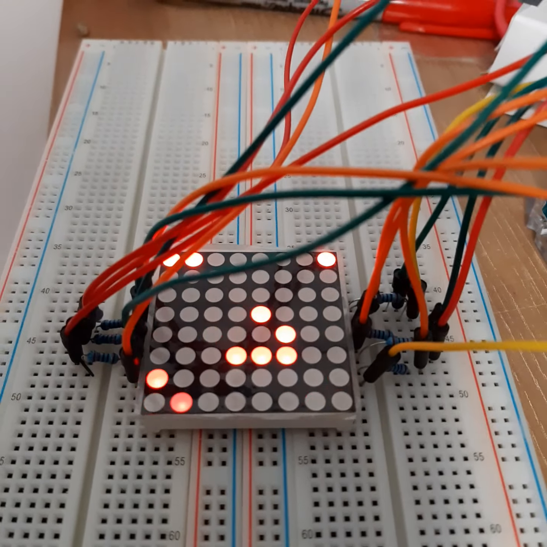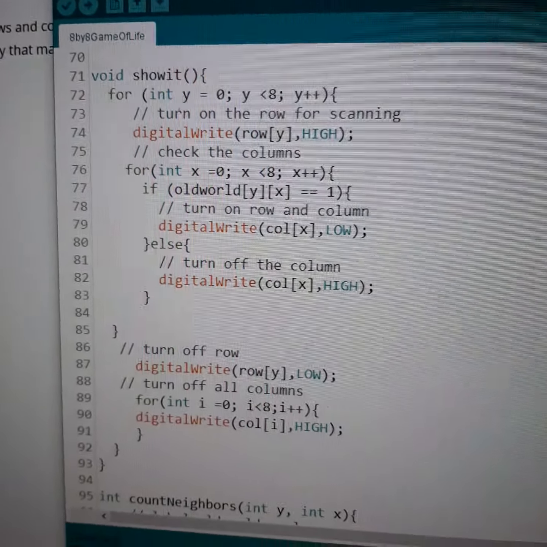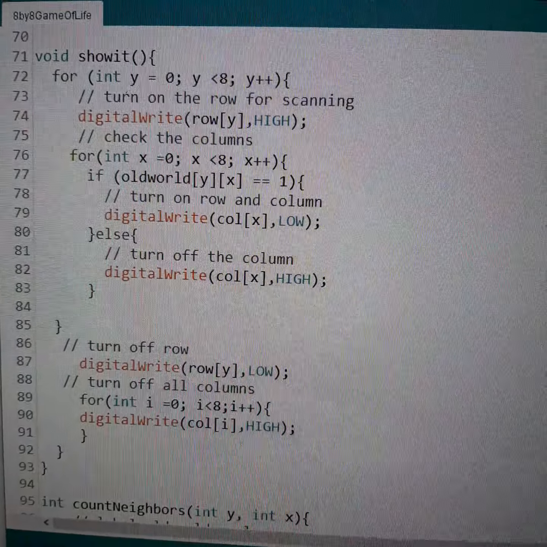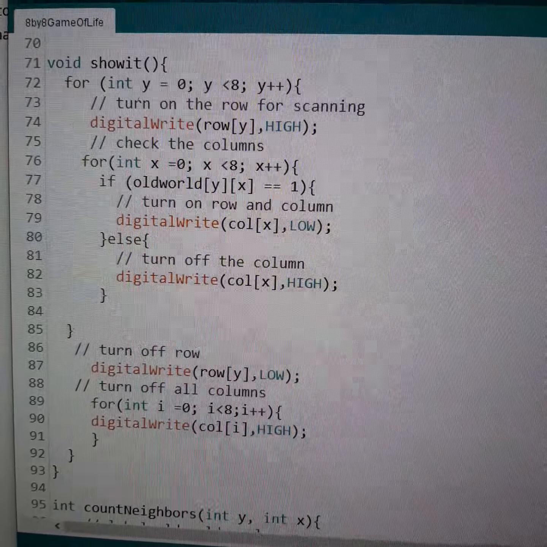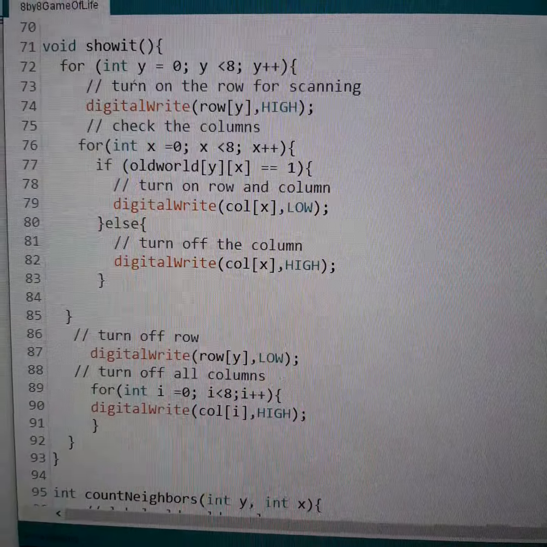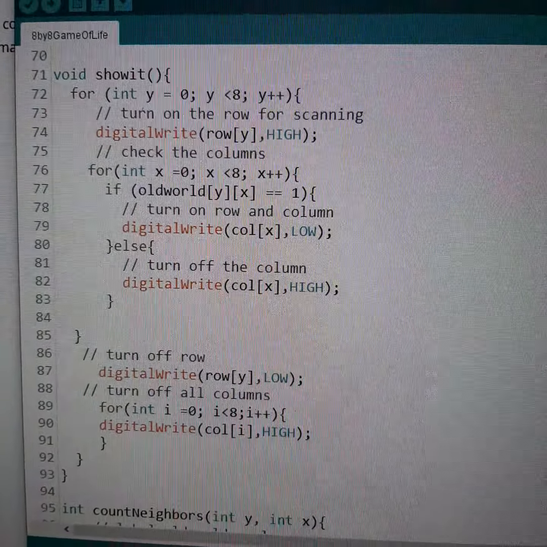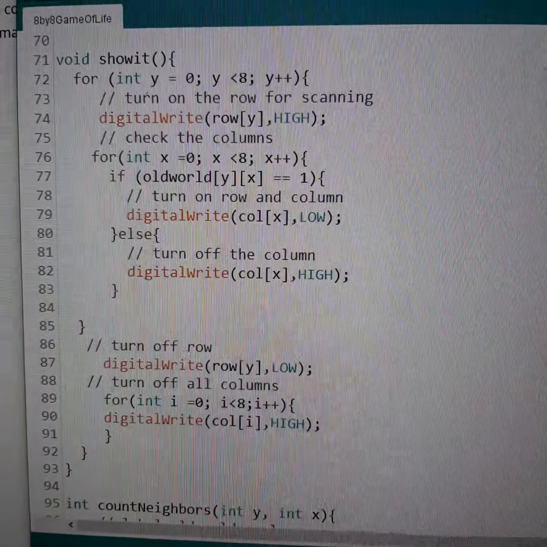Okay, so then I have created a little function, a little different, that will show a two-dimensional array that holds the information for the matrix and for the game of life. So I just do a show it. It scans the rows, then checks the columns, then it will display like that.